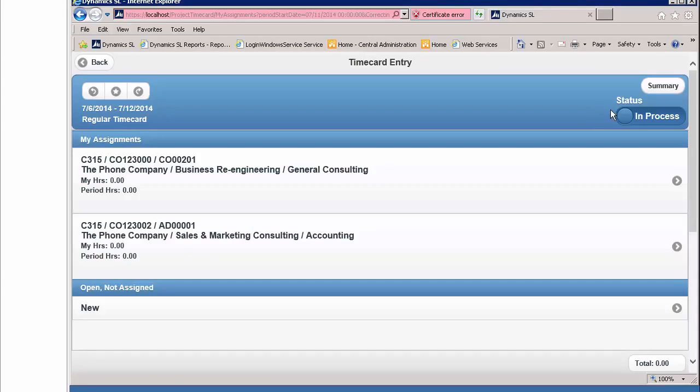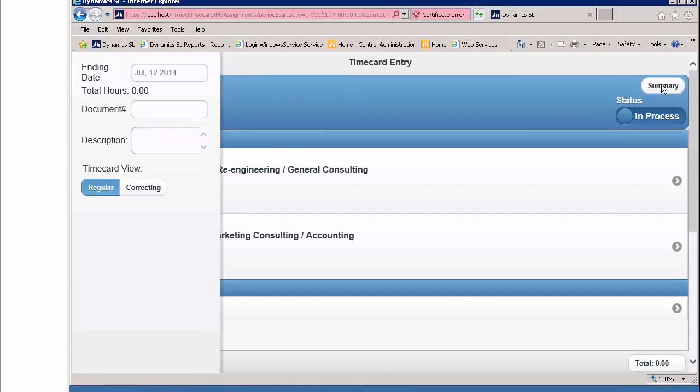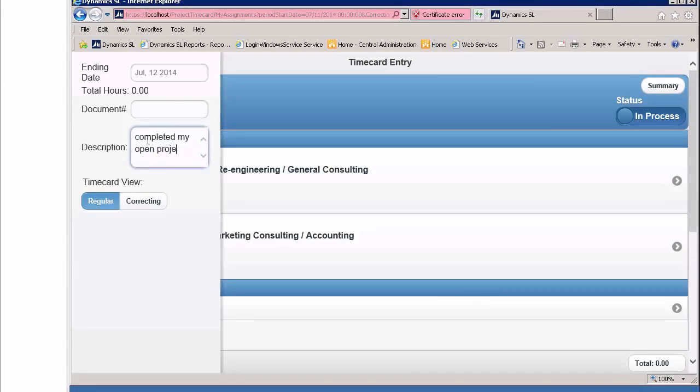Note that the status field will stay in process until your time card is completed and ready for approval. Click the Summary button and the slide-out window will appear on the left side of the screen. The ending date field will be disabled and represents the period ending date that you have selected. The document field will be blank until the time card is saved. The description field is optional. Let's type in completed my open projects.